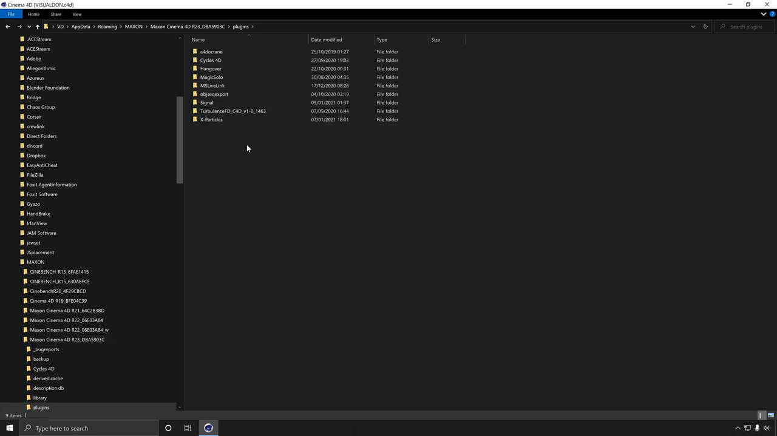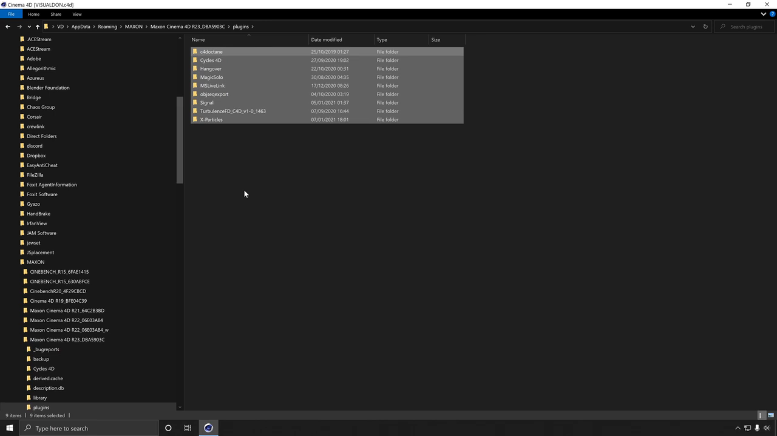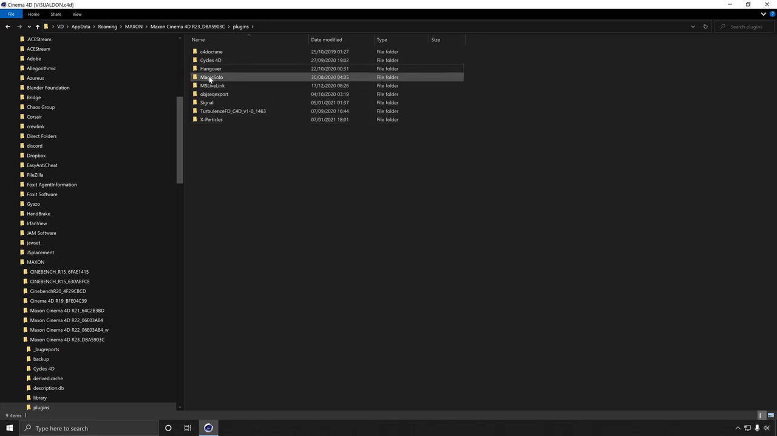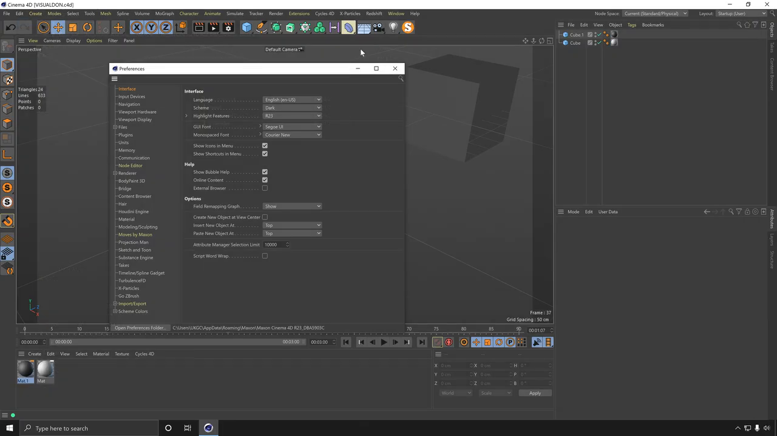So you open this up and you can see all of the plugins which I have currently installed. But you can also see on this list Magic Solo, and it's just a folder. You would place that folder here, and then you would restart your Cinema 4D application.